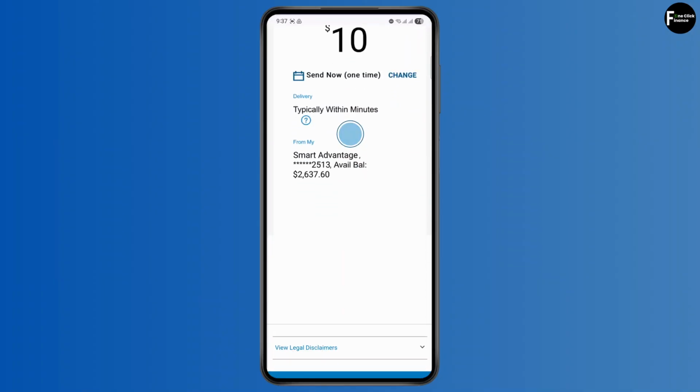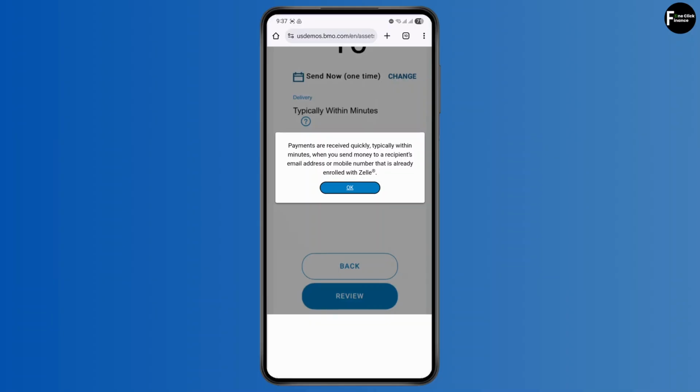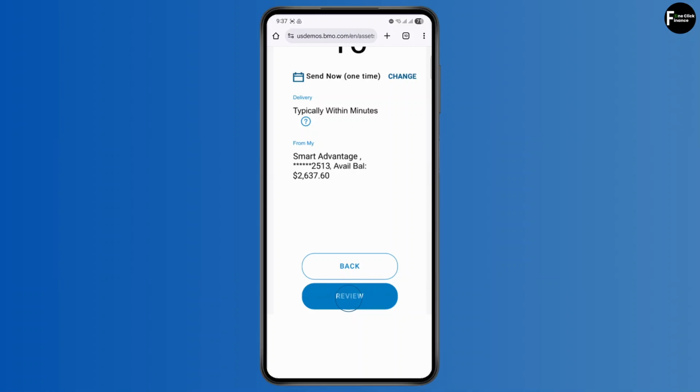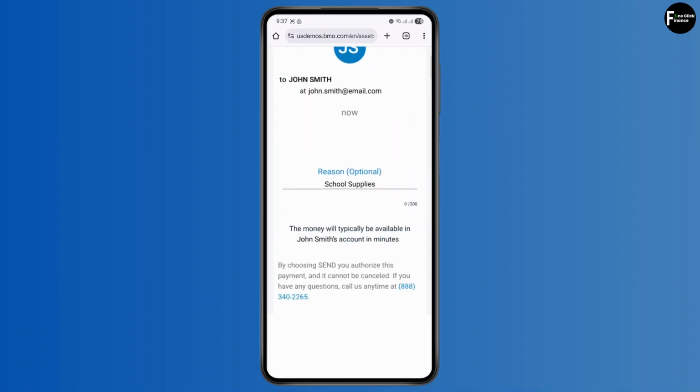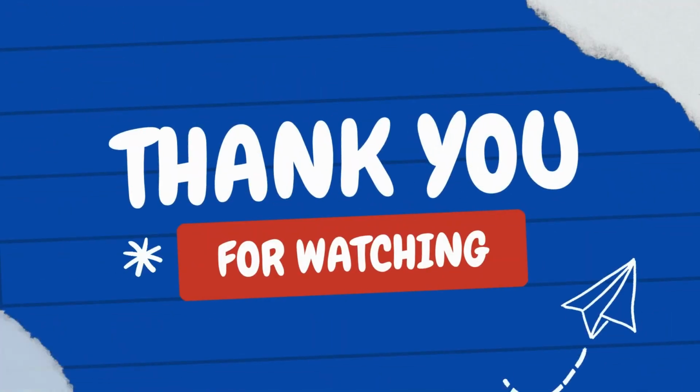You can just go ahead and tap on it and then you should be able to make the payment. Now payments are received quickly, typically within minutes, when you send money to a recipient's email address or mobile number that is already enrolled with Zelle. And just tap on review, then you should be able to tap on the send button to send the money.